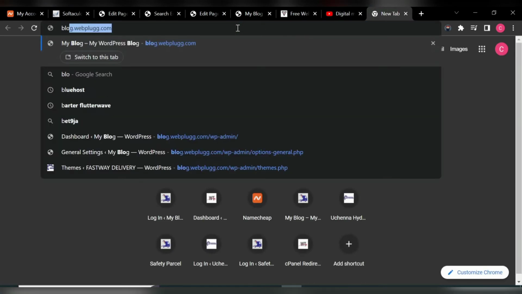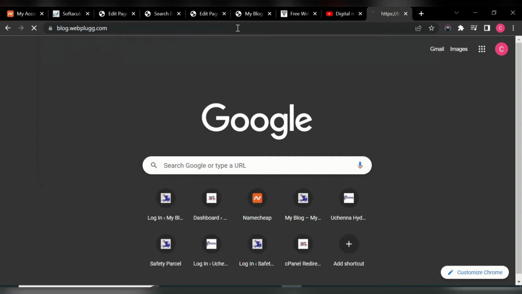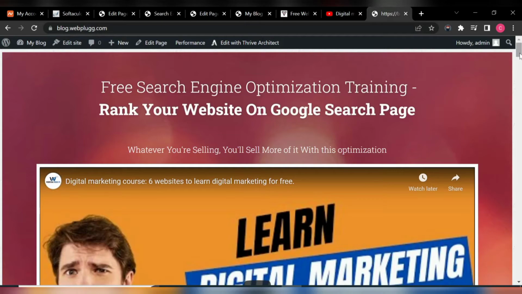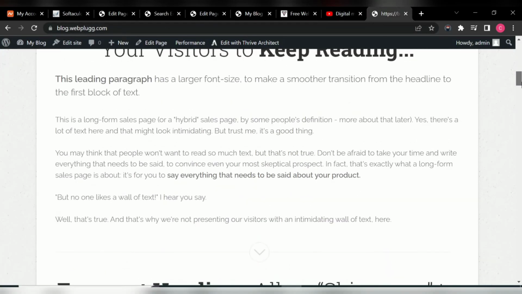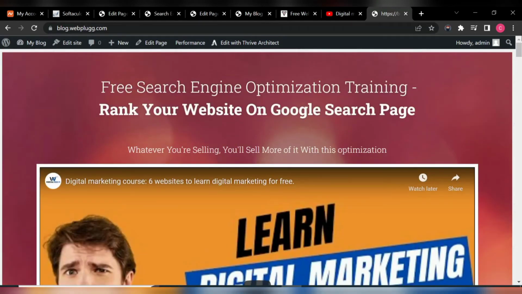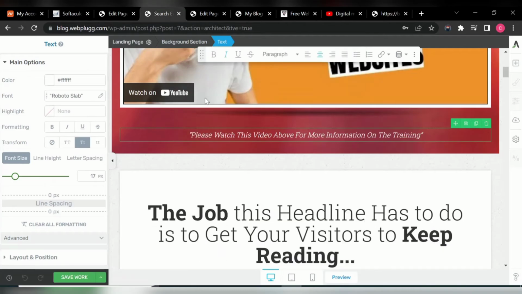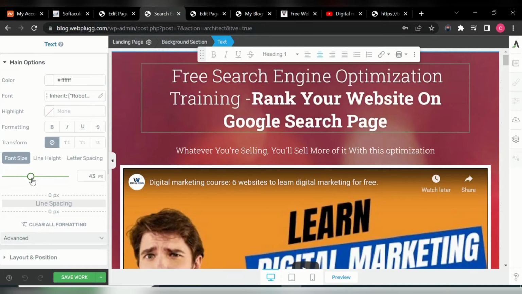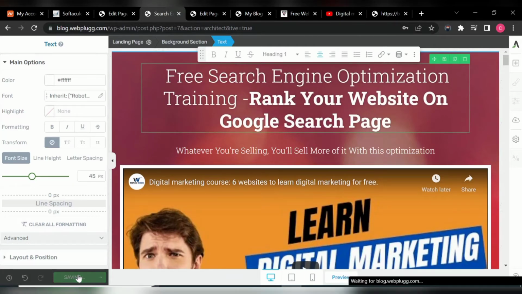So let's go back to a fresh page and see if the site we are building is visible already. Wow, you can see that our site is taking changes immediately. So let's continue editing our page. Let's say these are the contents we want to be on our sales page. I want to increase this text here, so I'll increase it to this size and save it. Whatever you do, you save immediately.